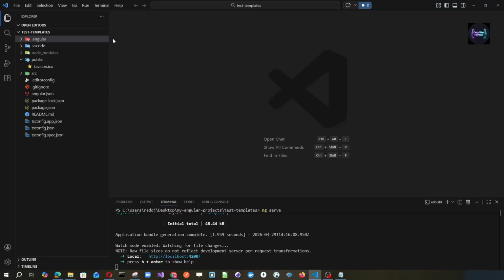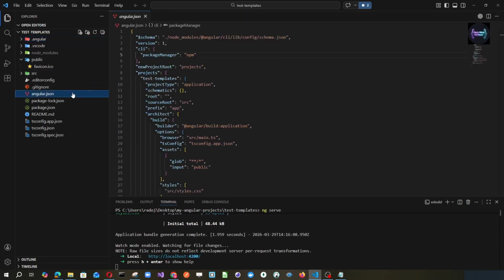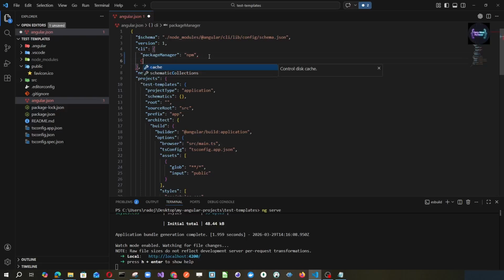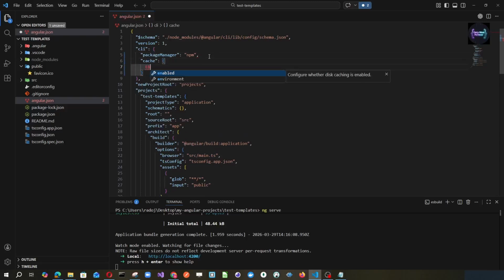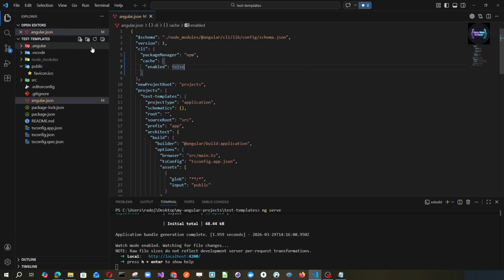And finally, what if you don't want to use caching? Can you disable this? Yes, we can set this in the angular.json file here: cache enabled false. And with this, the .angular folder will not be generated after the ng serve command.